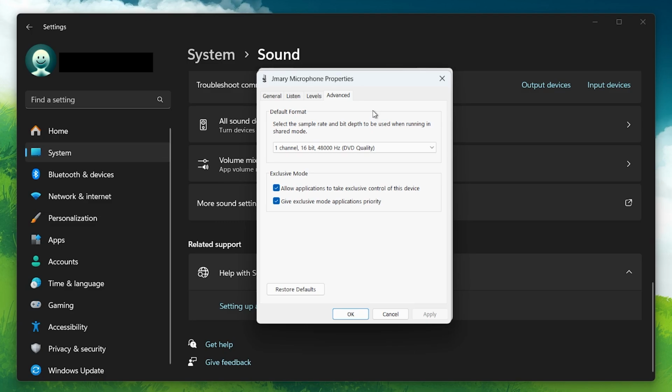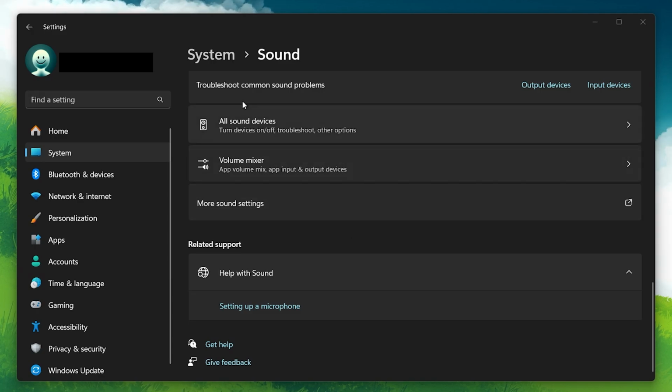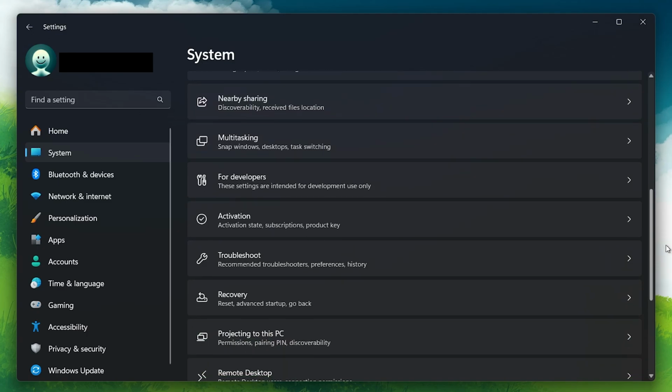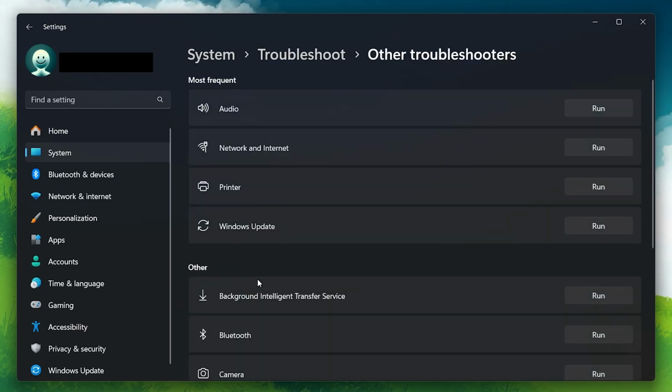To further diagnose the issue, consider running the microphone troubleshooter. In the system settings, scroll down to Troubleshoot and select it. Under Other Troubleshooters, find the option labeled Recording Audio and run it. This troubleshooter will analyze your microphone setup and attempt to resolve common issues automatically.